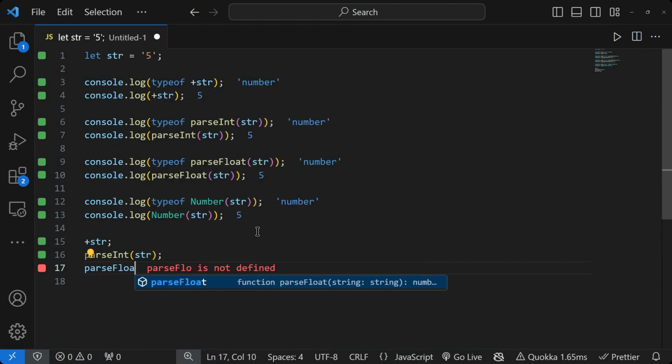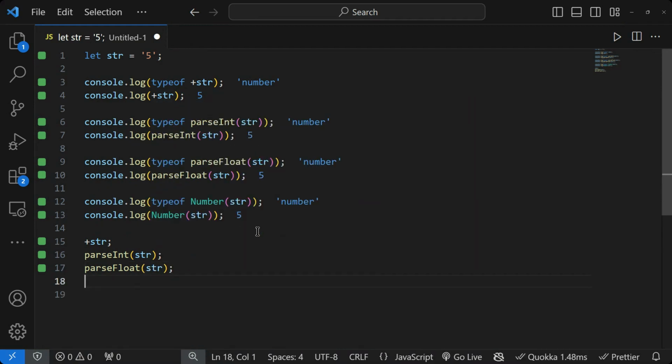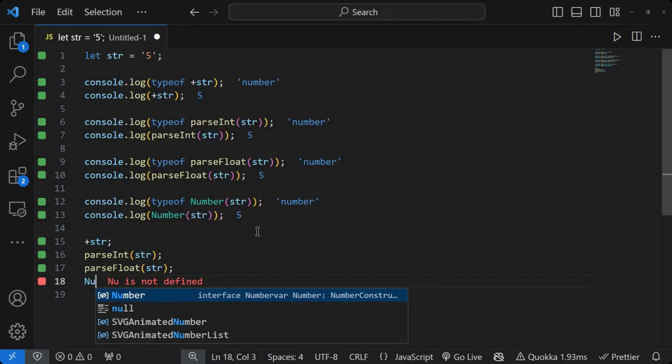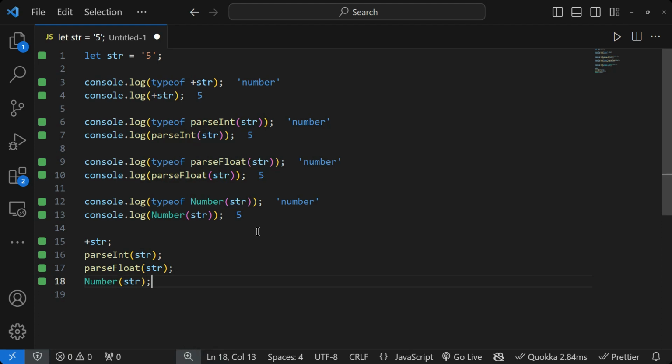So we can either use +str, then we can use parseInt on the str, parseFloat on the str, and finally using the Number constructor on the str. That's it, a very simple exercise showing 4 different ways to convert a string to a number in JavaScript.